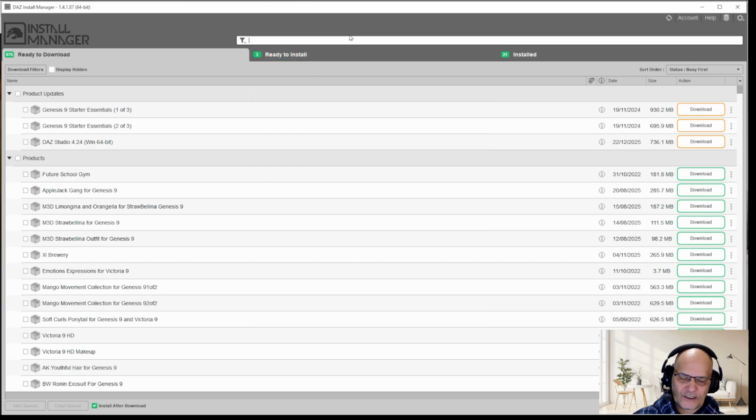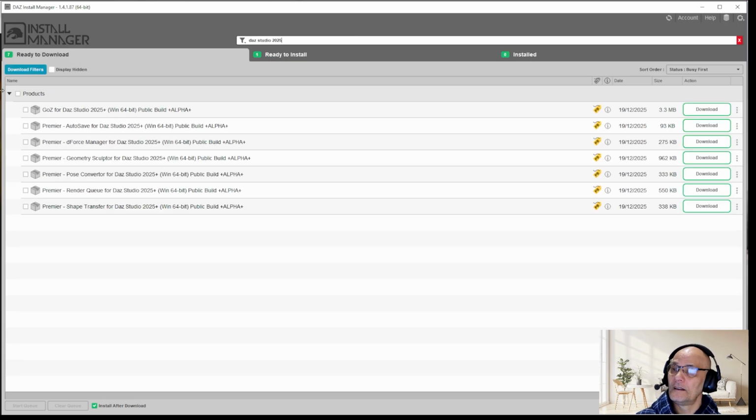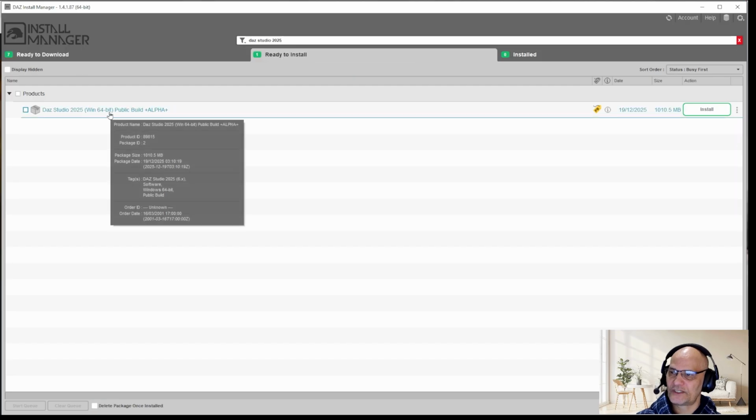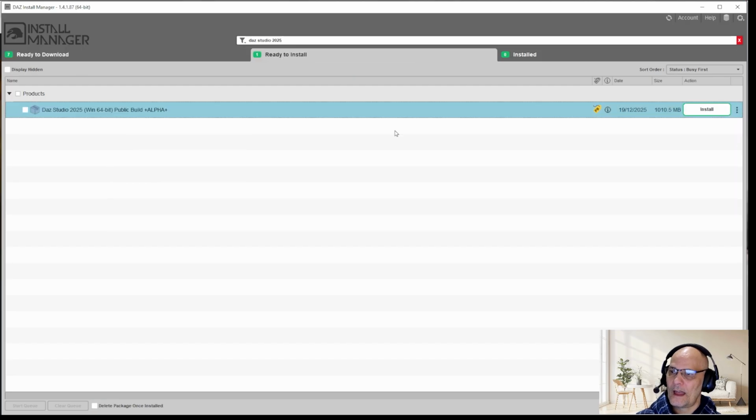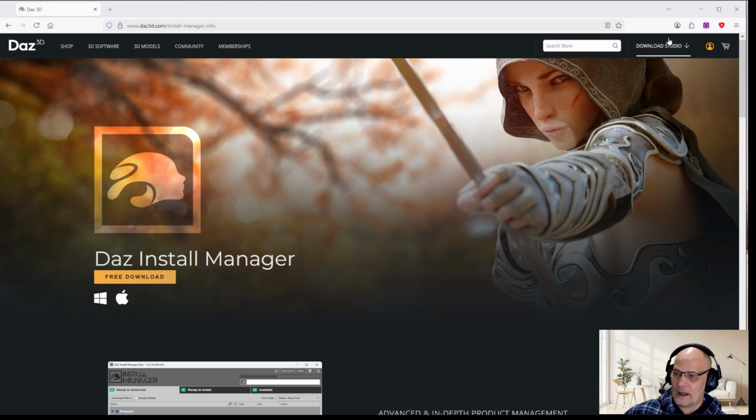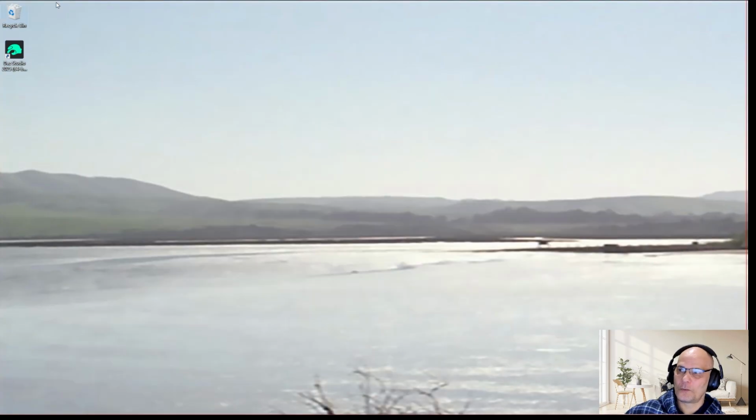And then you're going to search for DAZ Studio 2025. What you're going to find is that that's going to be at the top of the list here. In my case, I've already downloaded it, so it's ready to install. So I'm going to just install this here and install there. The download is 1 gigabyte, it installs 2, and I hopefully have on my desktop somewhere an icon for DAZ Studio. So I'm going to launch that.